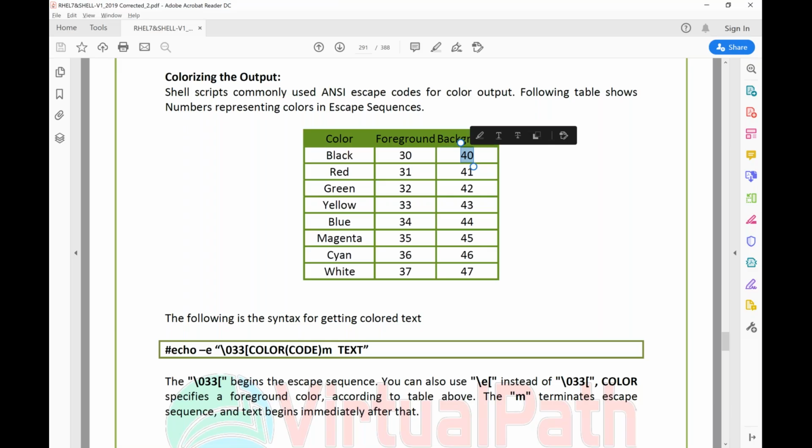So what are the colors that I can use? We can use black color 30, 40, red color 31, 41, green color 32, 42, yellow color 33, 43, blue color 34, 44, magenta 35, 45, cyan 36, 46, and white color 37, 47. So these are the colors that are supported to be used either in foreground or background. First we will work with foreground, then we will add background colors also.